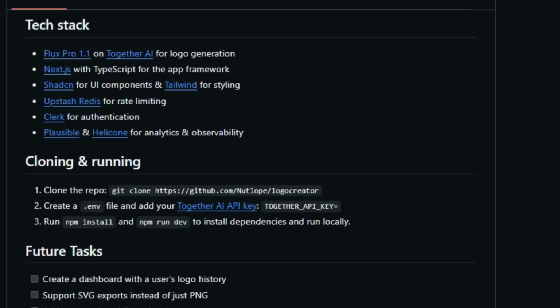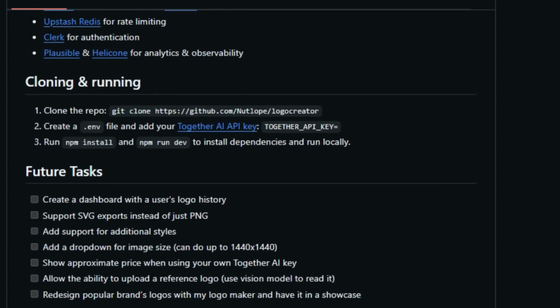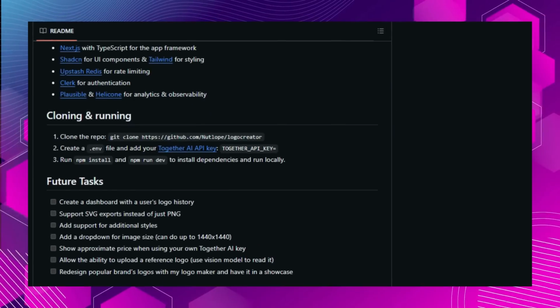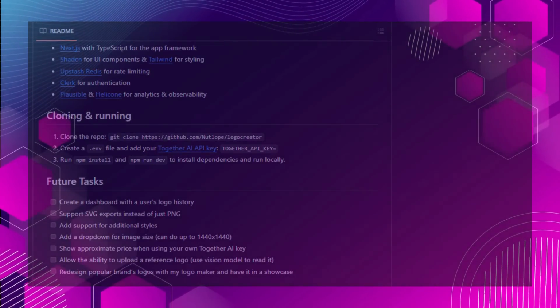They're even planning to add a feature that lets you upload a reference logo, and the AI will use a vision model to incorporate elements from it into your new logo. So if you're looking for a free, easy, and AI-powered way to create a professional logo, be sure to check out the AI Logo Generator.